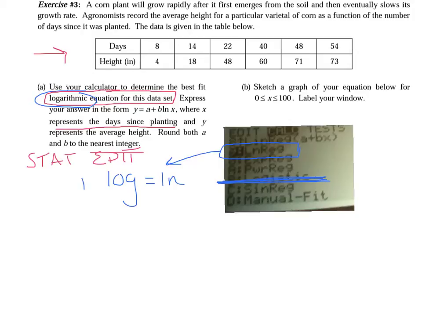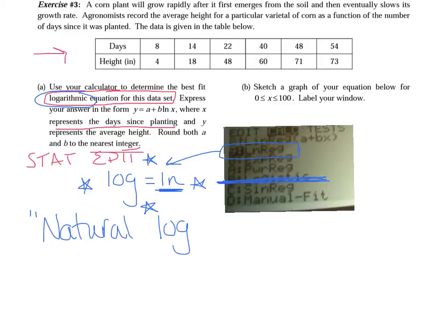So again, let's star that in our notebook. There is no log regression. You have to use ln. And I just want to remind you, ln stands for natural log. You might be thinking log natural because it says ln, but ln just stands for natural log. And we'll talk more about that later on.